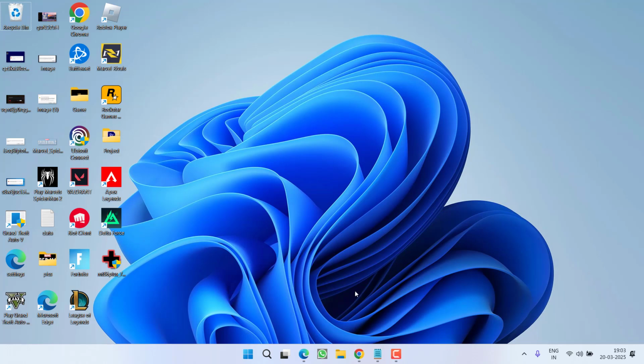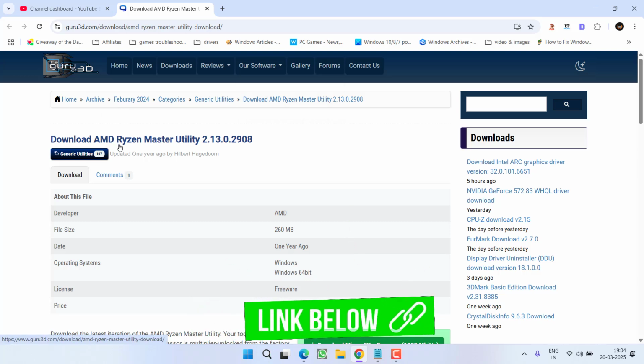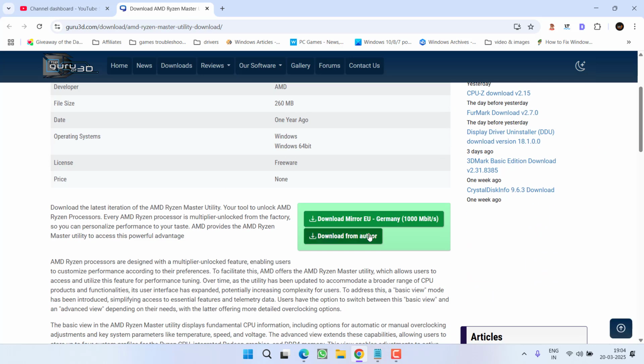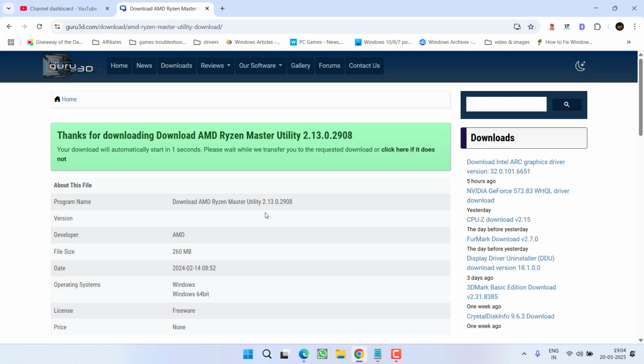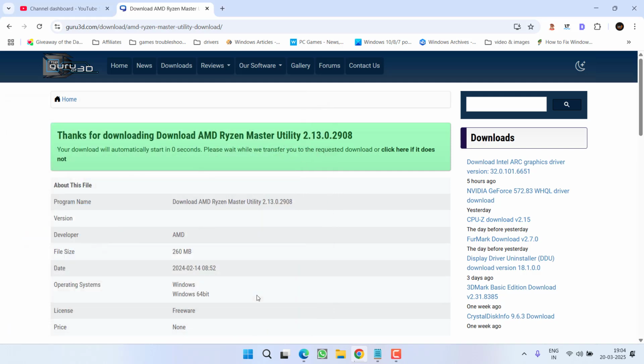If this failed to work out, in next step, simply head over to your browser and here is the website where you need to download the older version of AMD Ryzen Master, and highly recommend to use the download version 2.13.0.2908. Simply scroll down and click on this mirror to download the Ryzen Master utility tool older version into your PC. Save it into your system and install it, and hopefully this time the Ryzen Master will be able to install without any kind of issue.